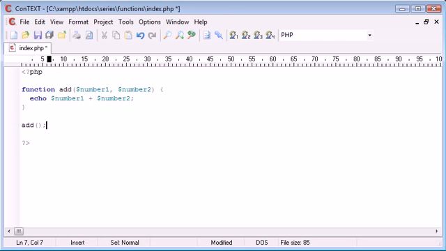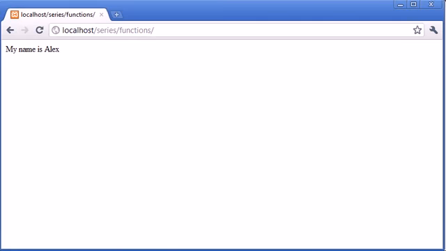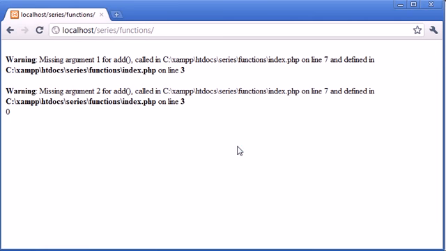Now if we call our function, first of all I'm going to call it without any arguments inside here, just to show you what happens. Let's refresh. You can see that we've got a warning: missing argument 1 for add. So it's telling us the first argument is missing for this named function, where it's been called, and where our function has been declared. It's also missing argument 2 for the same function, called and declared in the same place, and then it's actually given us our result.